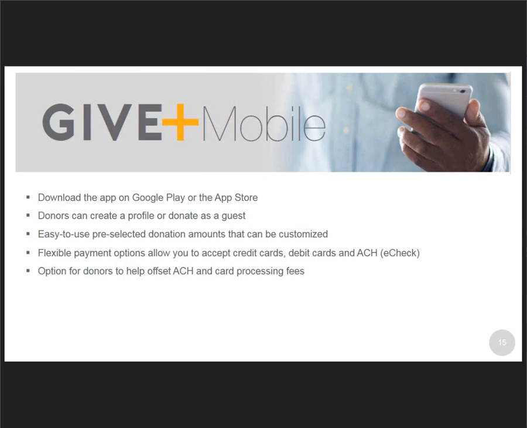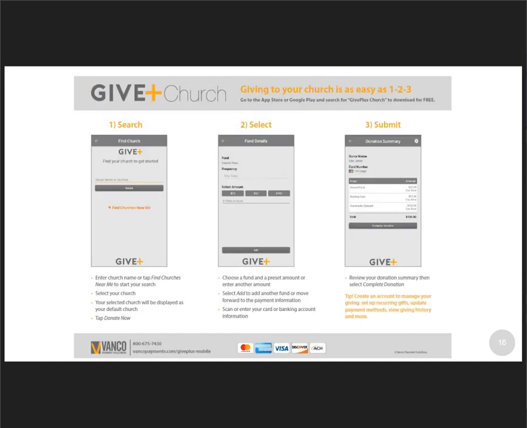And again, you can accept debit and credit cards. You can also accept e-check on the mobile app, and the donor can help you cover those fees. And this is just an example of what the app looks like, but really straightforward. Pick your church, make your donation, process it securely. It just takes a couple of minutes.